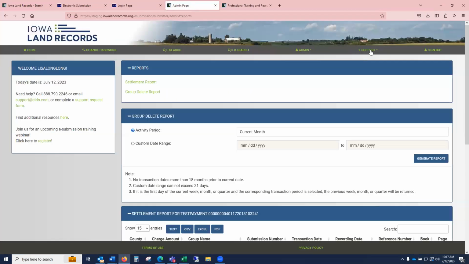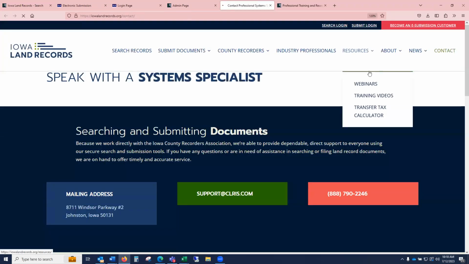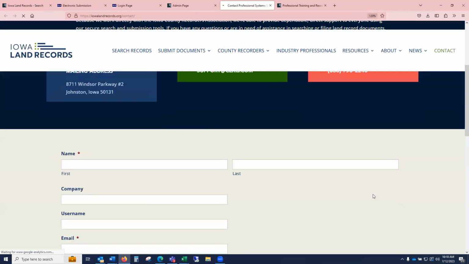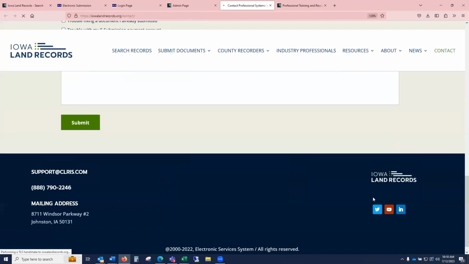And then we've got customer support. So this is how you can get to us or submit a customer support request. We pride ourselves on really good customer service and try to get back to everyone as quickly as possible, but we're only 1 or 2 people most of the time, so it does take some time. Our mailing address in Johnston, our support email if you want to email us, and our main phone number, and then how you can submit something down here.